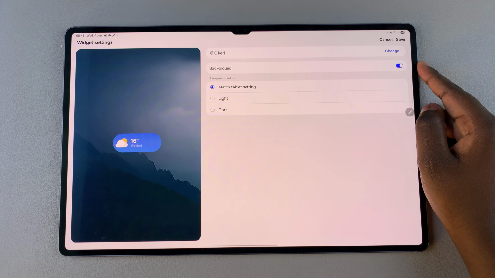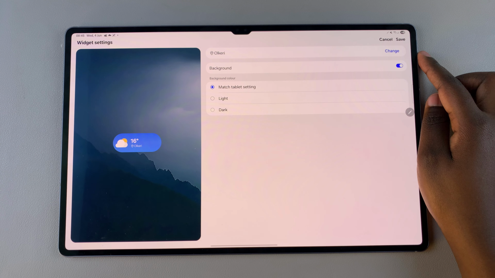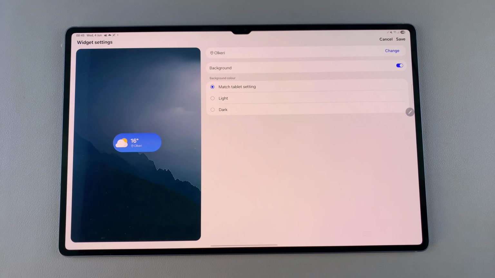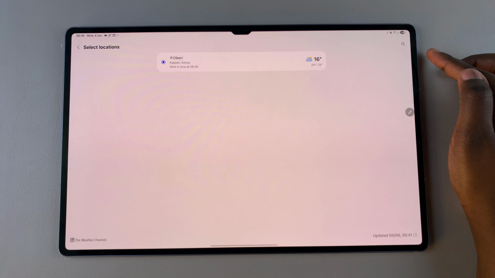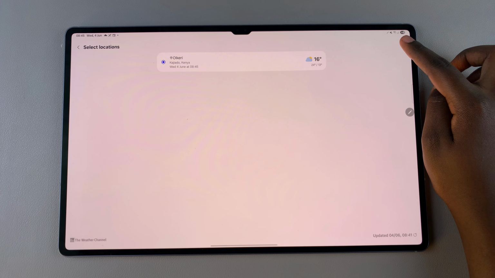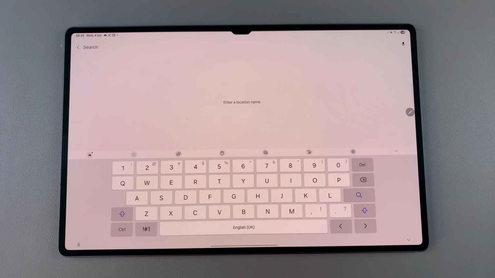So by default, it will use your location, so the current area that you're in. But if you want to change it to something else so that it shows another city or just another location, just tap on Change and then select this search function here and search for the location.